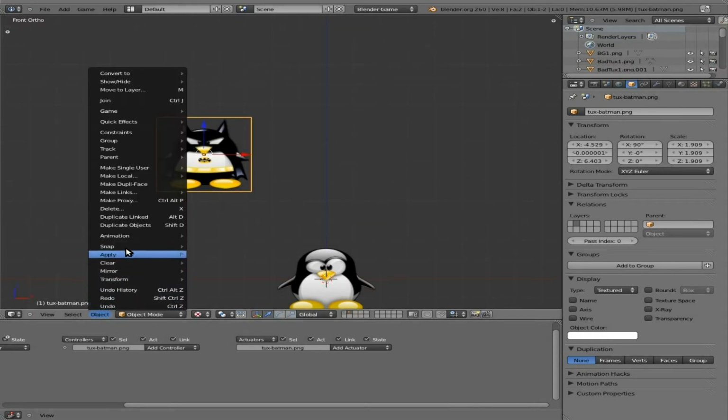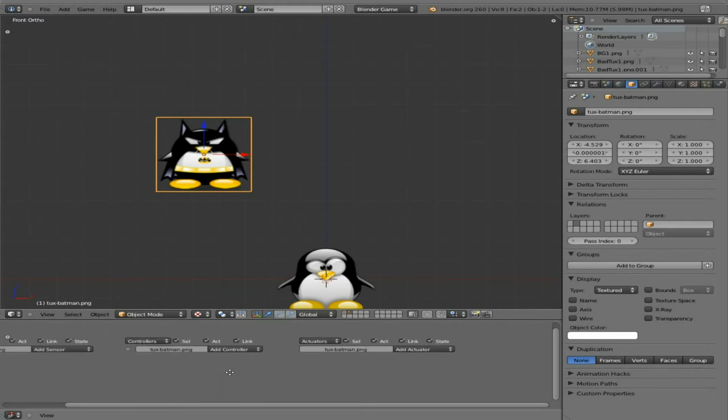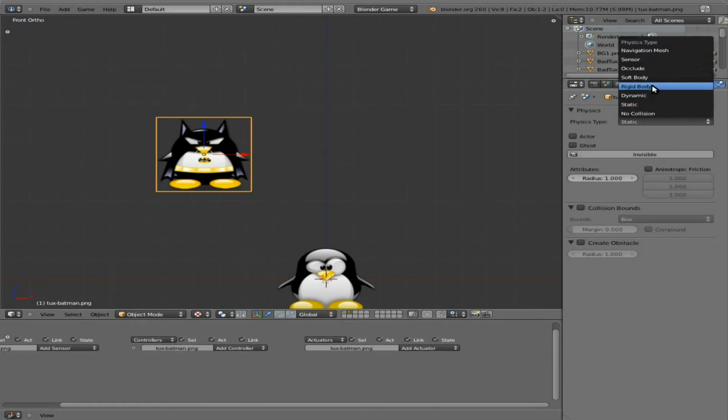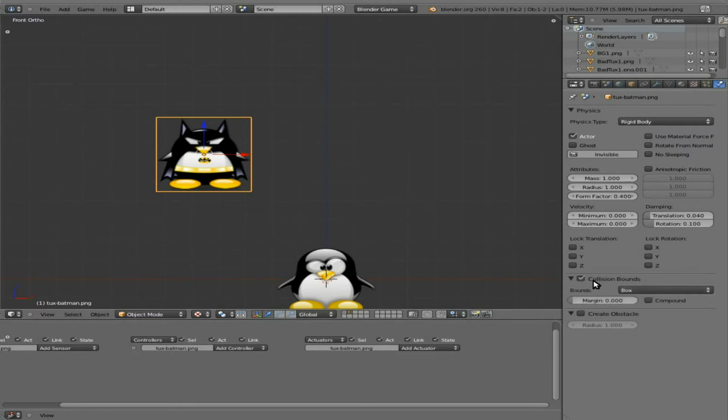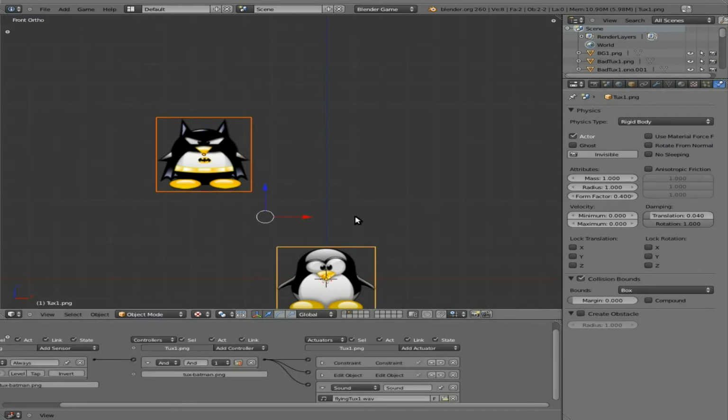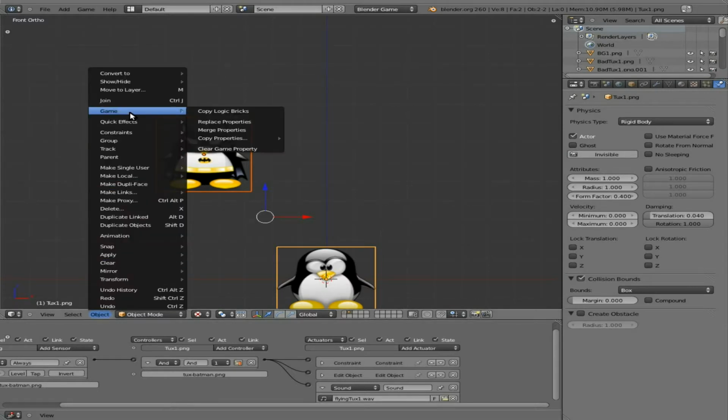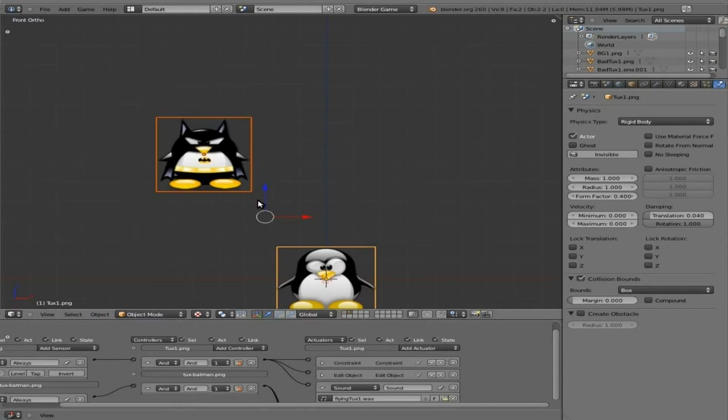And we're gonna say apply rotation and scale. And at this point, let's add some physics to it. We'll say that it's a rigid body, collision bounds as a box. And we can just shift click this Tux and go down to objects, game, copy logic bricks. So now it has the same logics as that.